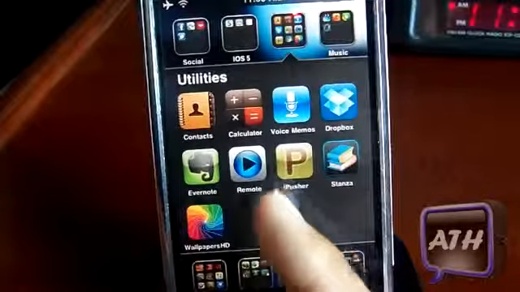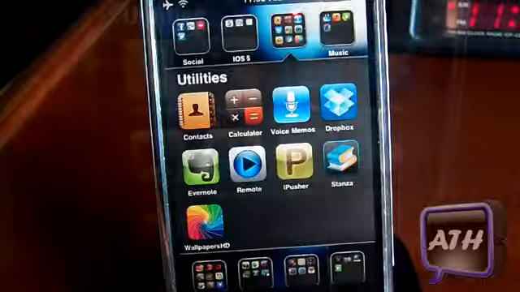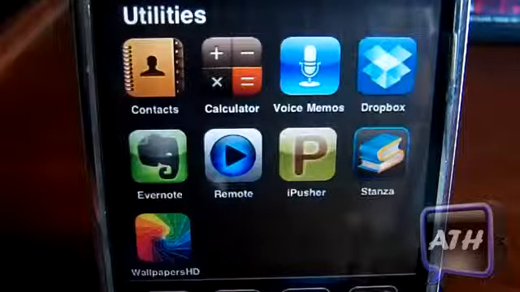The next application is called Remote. Most of you guys know what that is. Just controls your iTunes from your device. The next one is iPusher. That just allows you to check your push notifications if they're working or not.